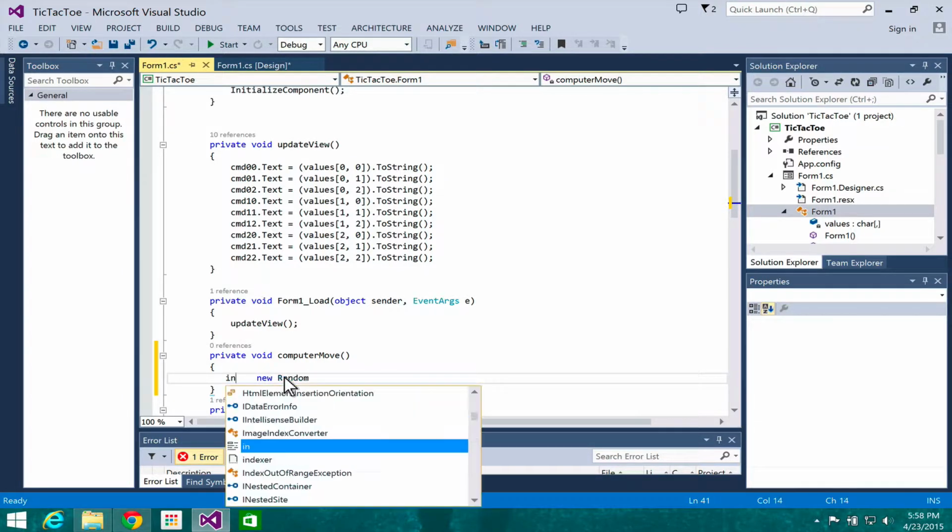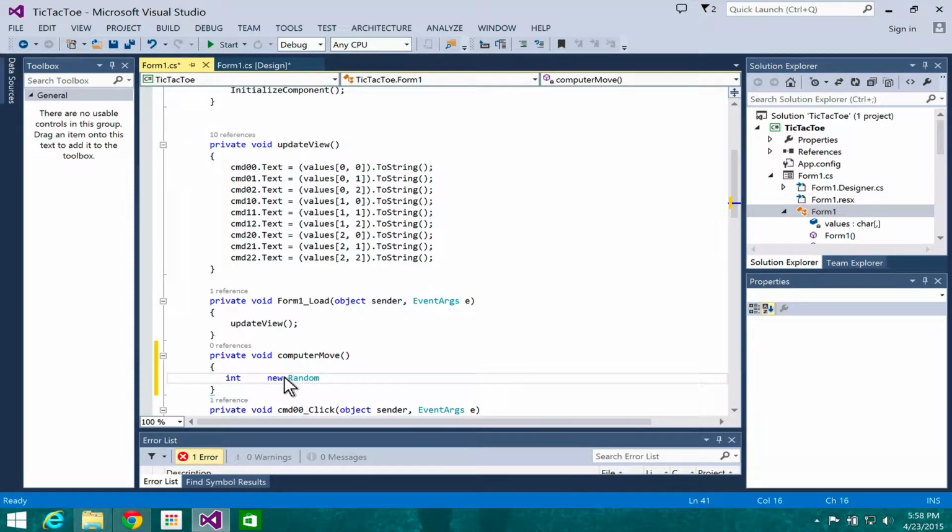So let's see, int. Sometimes we can do this in one fell swoop. Let's see, random. We'll call it, well, let's go row. We'll call one row and one column, right? Because we're going to have two. Random. Sometimes you can do stuff like this.